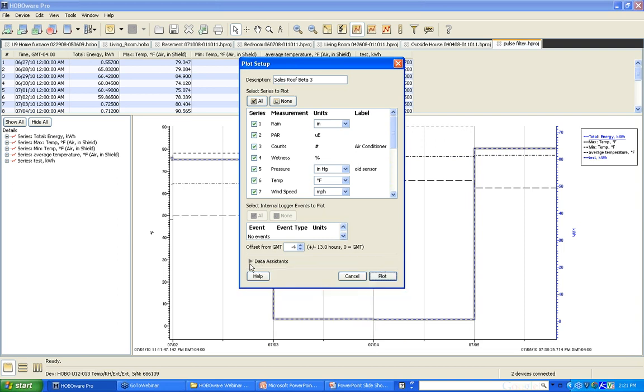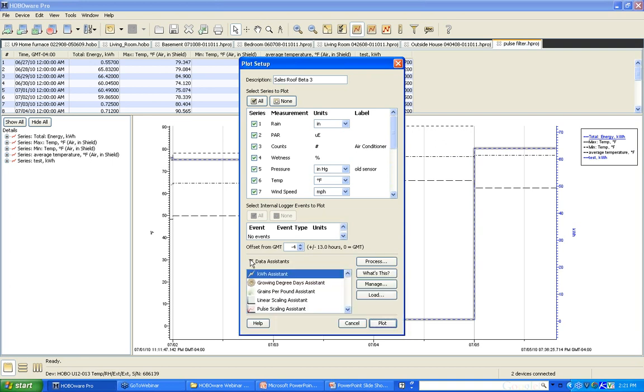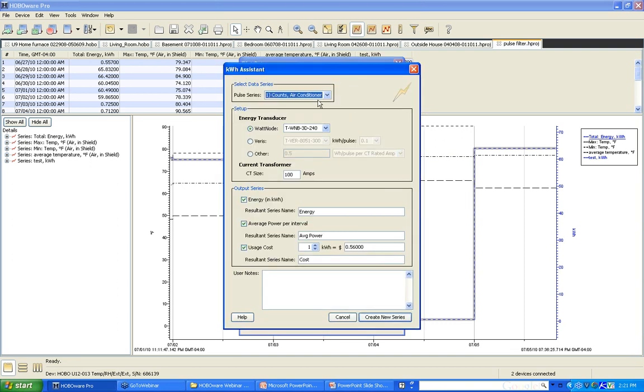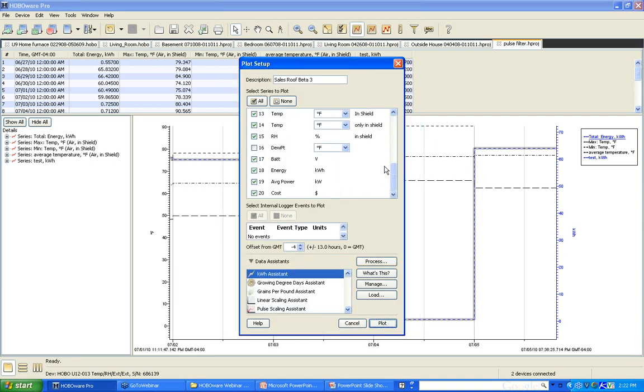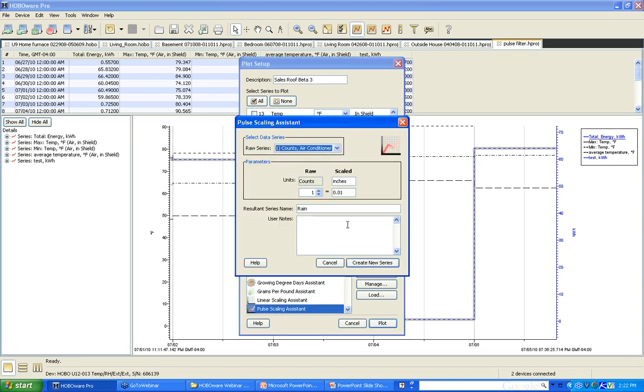You click the toggle arrow here for data assistance, and then you can basically come through and hit process. And what this allows you to do is select the channel that you want. And again, it gives you all the same parameters that we had before. This works a little differently because you hit create series, and what it automatically does now is inserts these particular series right in. And again, if you had a pulse output, just a generic output, you could scale this. Again, we'll scale air conditioning information into rain because we can.